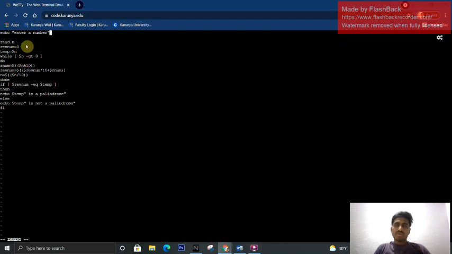Palindrome means a word, a phrase, or a sequence that reads the same backwards as forwards. Echo "Enter a number", read n. It will read the number given by the user. And we are assigning the reverse number equal to 0, temporary variable equal to $n, and we are initializing a while loop, $n greater than 0.